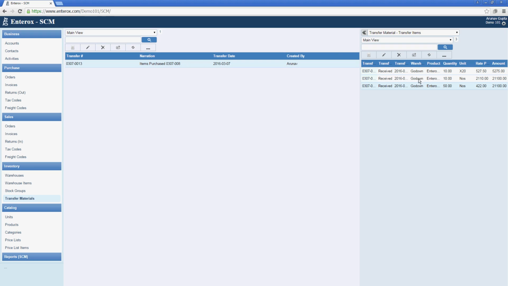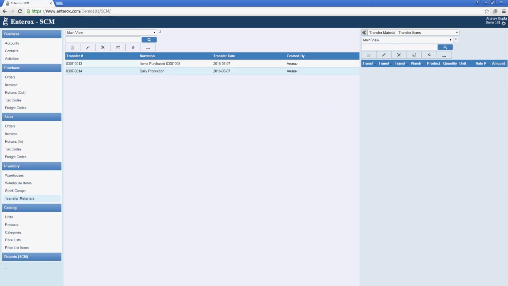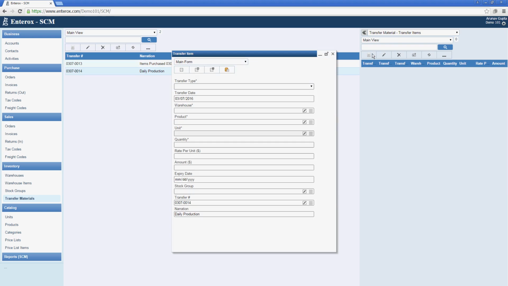Although we do not buy the workstation computers and server computers as is, we actually assemble them as a part of our production. You can use the transfer material process itself in order to keep track of the production. For example, you can create a transfer material record like daily production, and then you can add items to the daily production record as items issued. Those are the items that you consumed.